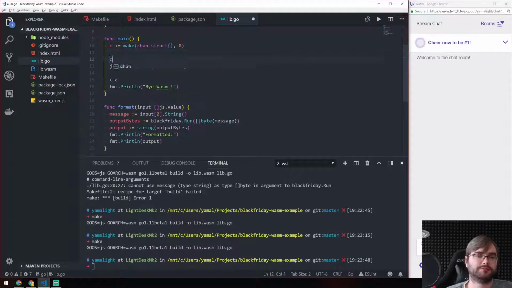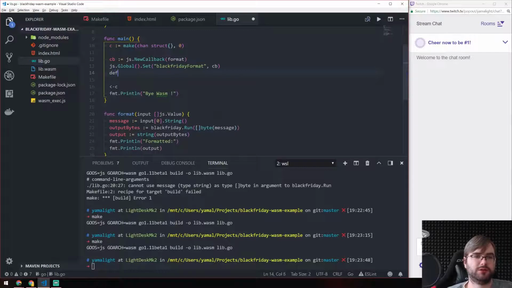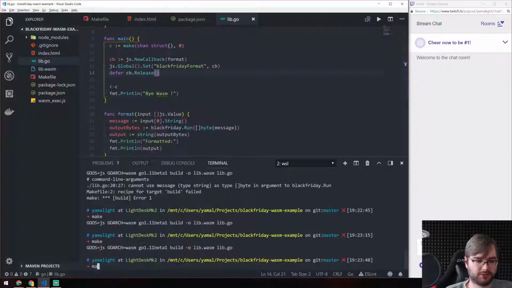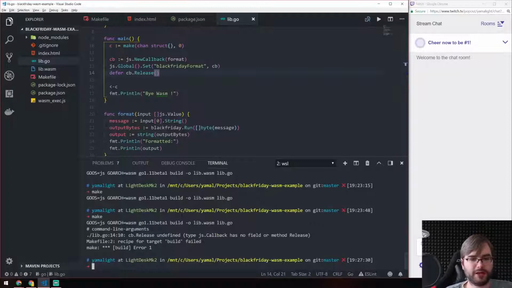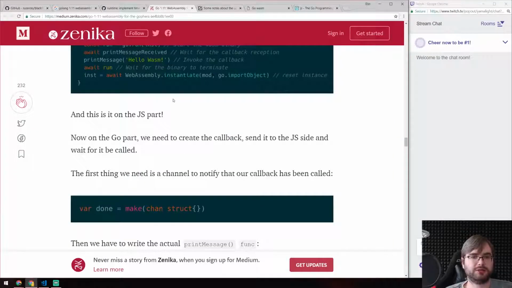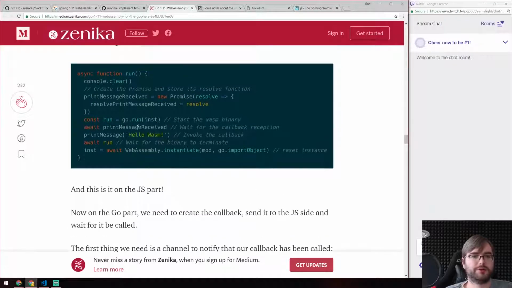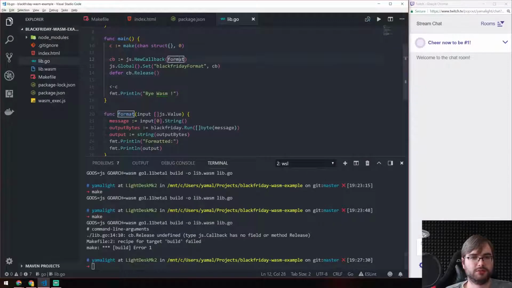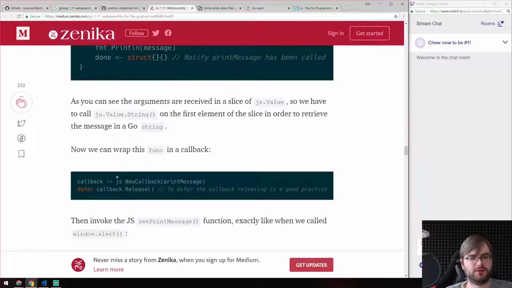So do this, and it's going to be CB, and then we're going to defer CB release, right? And I think at least I didn't screw anything up, right? It's still compile. No, it doesn't compile because JS callback has no field or method release. What am I doing wrong? Is that already outdated? Callback, yeah, new callback. That's exactly what I do. It doesn't have what?